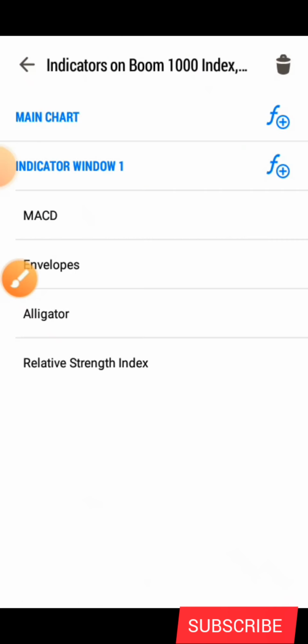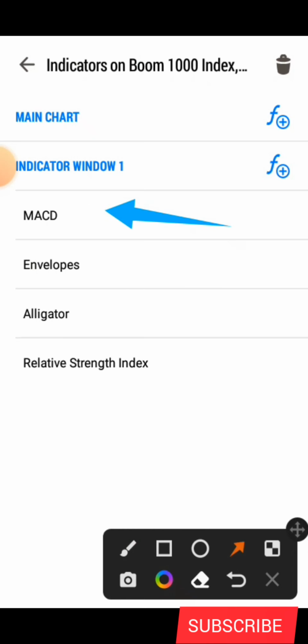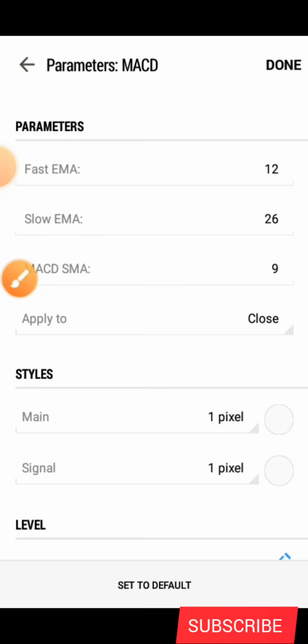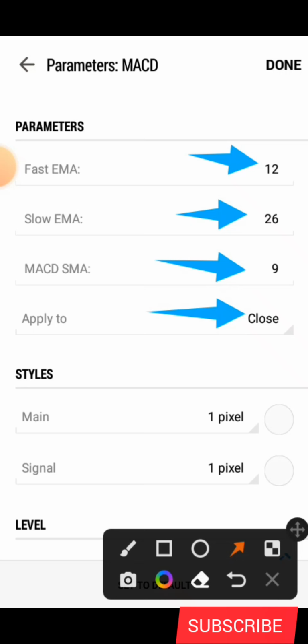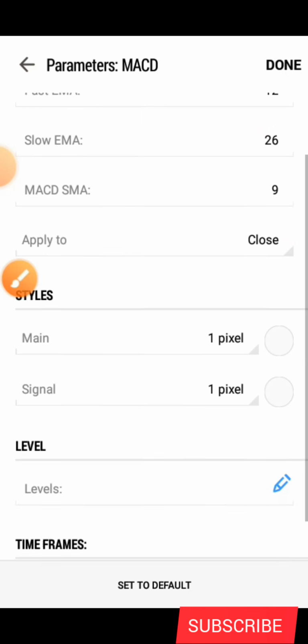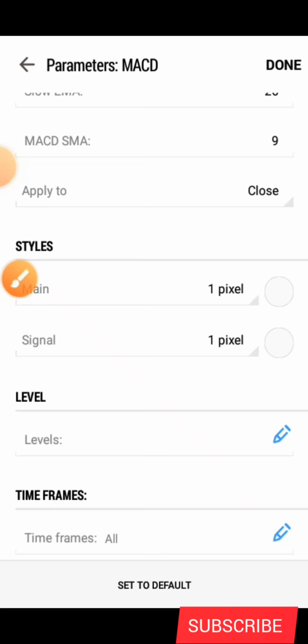After clicking on the icon, the first indicator we have to add here is the MACD, right? Now here are the parameters. The fast EMA is 12, the slow EMA is 26, the MACD SMA is 9, apply to close. Under the style we have 1 pixel, which is the main. The signal is also 1 pixel. The color is the color of your background. After that, you click on done.